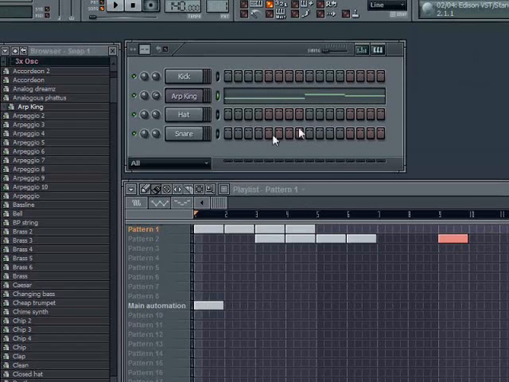There's other ways around this. You could, for example, make this Arp King line into an audio clip. But for now, I hope that helps you get more control over the patterns in your song.